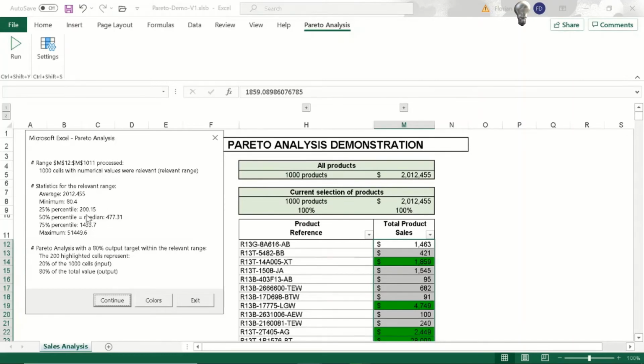Actually, 80% is the default target value, but it can be changed in the settings. The most important products have their total sales highlighted in green. Green is the color by default, but it can be changed in the settings. By selecting Continue and then Format to, it filters out the least important products to focus on the most important ones, whose sales are highlighted in green.